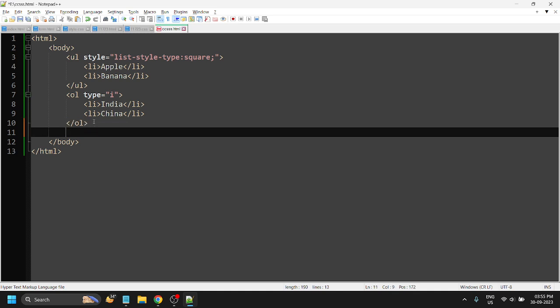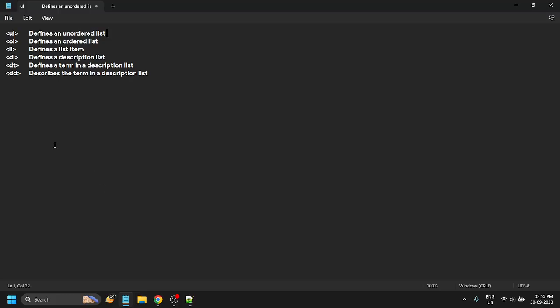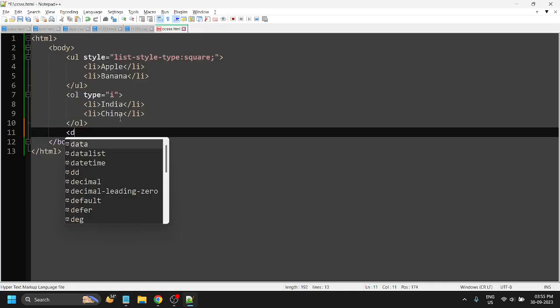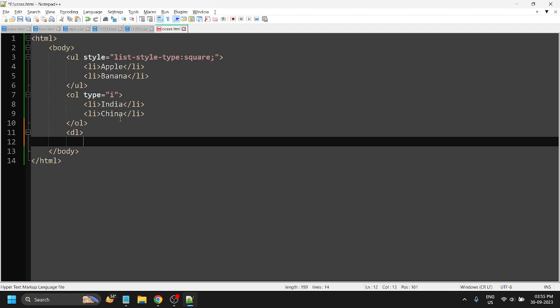Coming on to description list. Now this will become a bit difficult to understand, so bear with me for a second. Description list is defined with DL. Okay, so first of all, DL is used to start the description list. Okay, now for one description list we only use the DL 2 times. Okay, not more than 2 times.